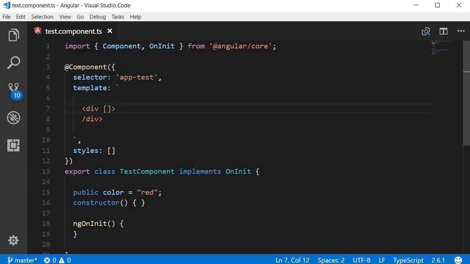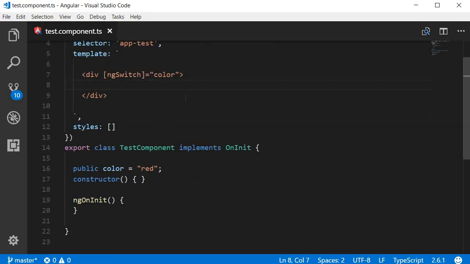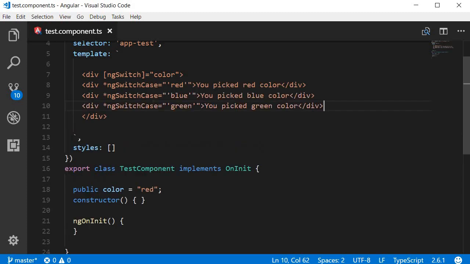So within square brackets, type ngSwitch. To this, we assign an expression. And in our example, it is going to be the color property. Now within this div tag, we specify the switch cases with ngSwitchCase. So I'm going to copy paste the three cases.